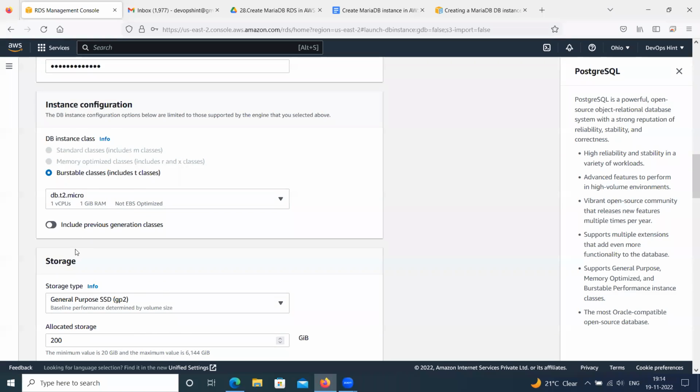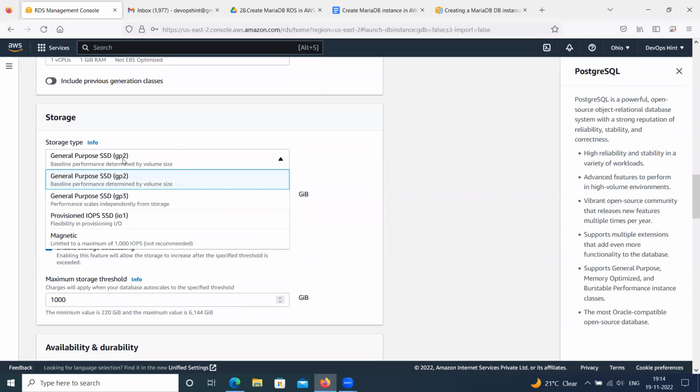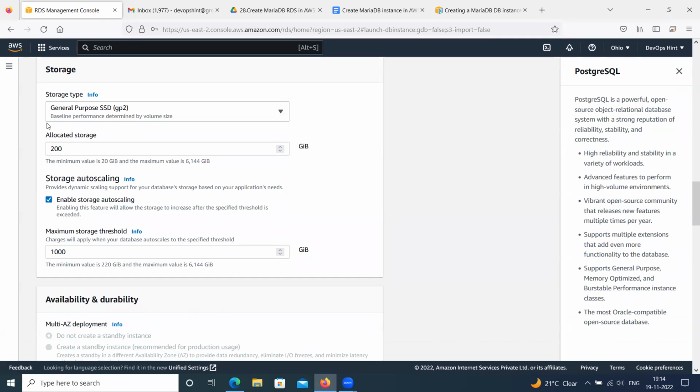Then the next section is storage. There are different storage types, as you already know: GP2, GP3, IO1, and magnetic. You can see the differences between these. We are going to select only GP2. The next parameter is allocated storage. The minimum value is 20 GB and the maximum is 6144. Now we will select only the minimum.